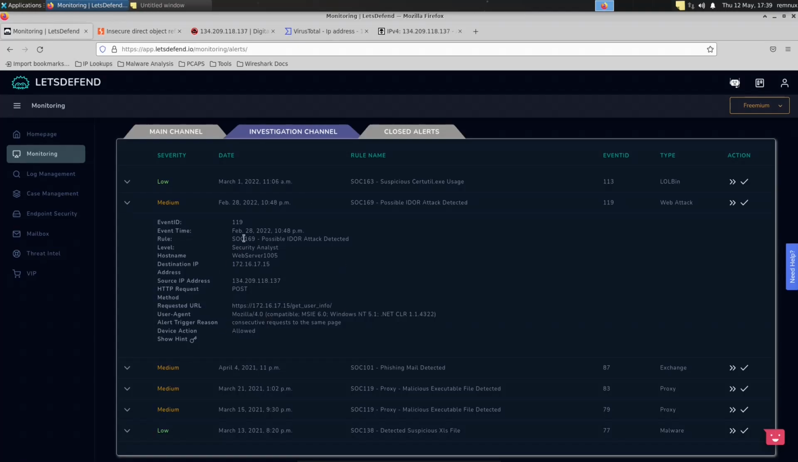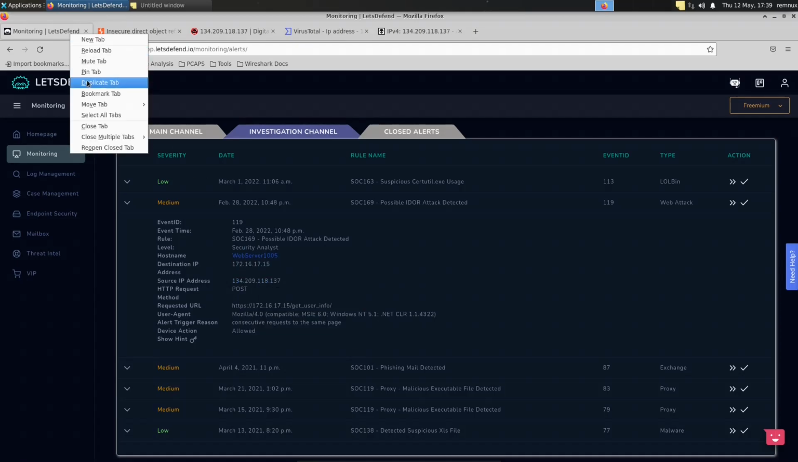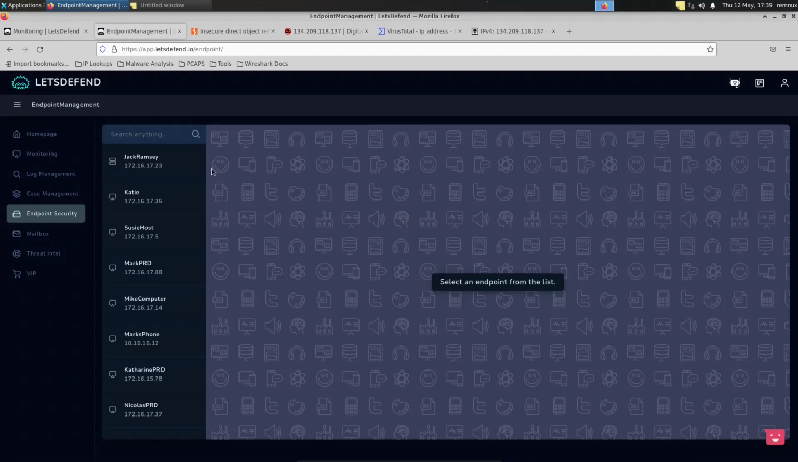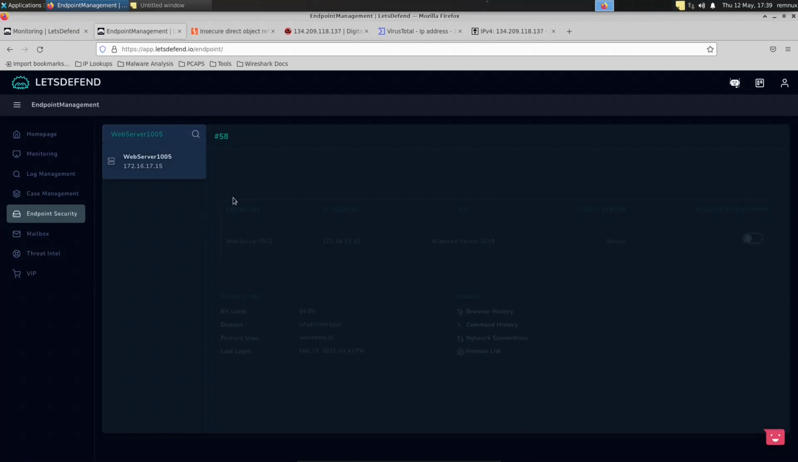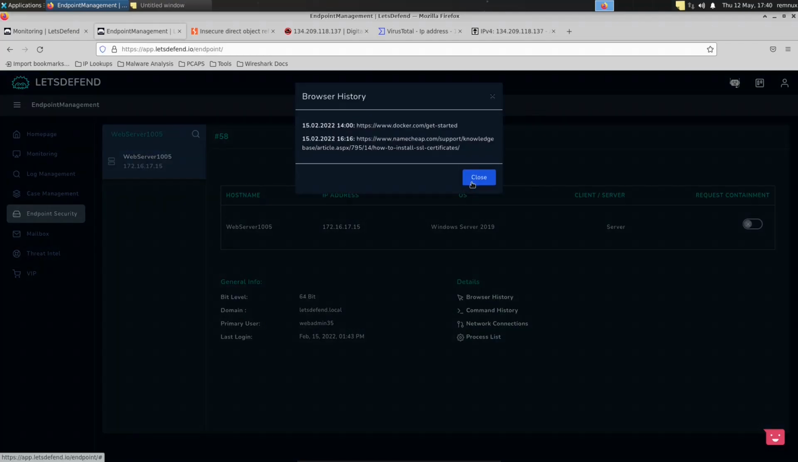All right, so moving along, we have the source IP address. We did some OSINT here. Let's check out this web server. I'm going to keep the monitoring tab open because I hate reloading web pages. And let's go into endpoint security, so we can check out the browser history.